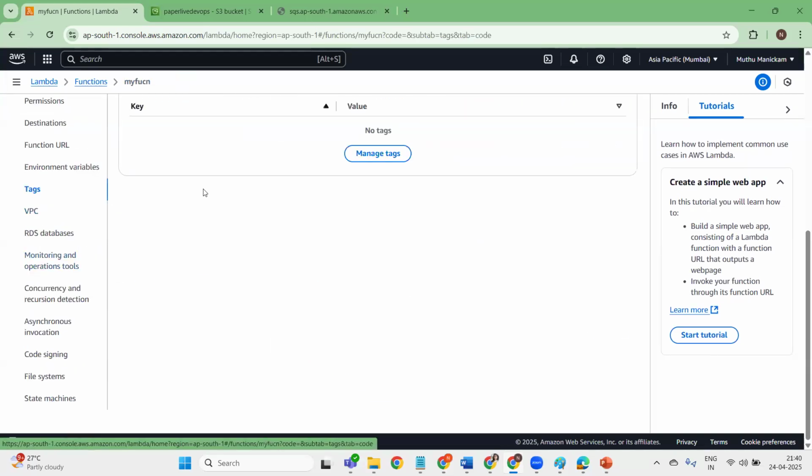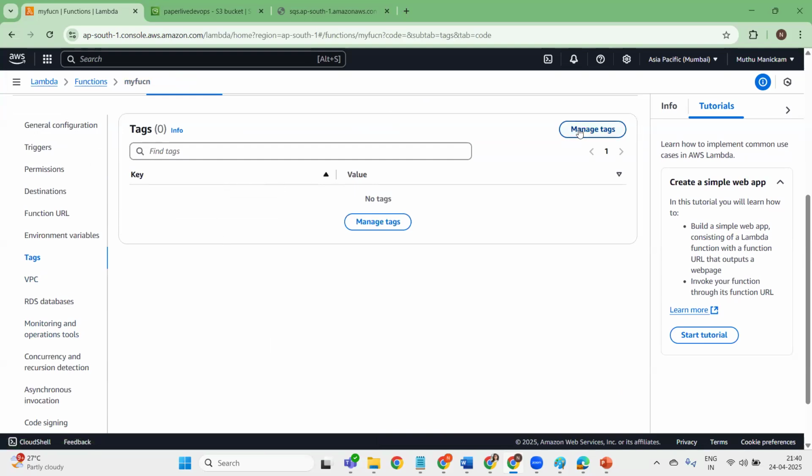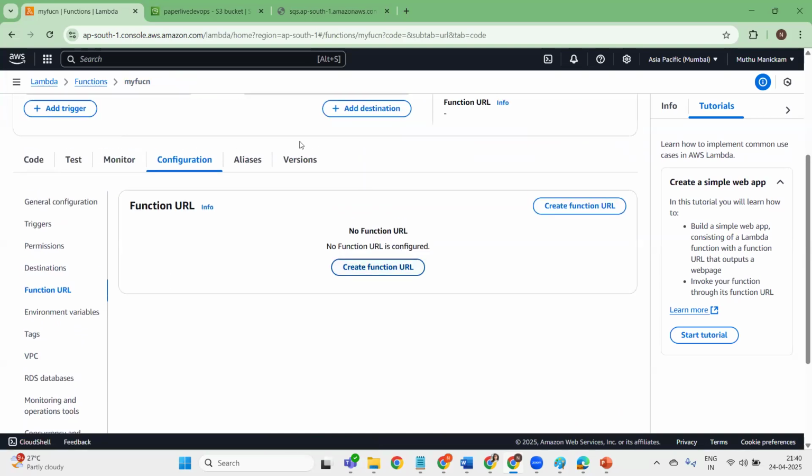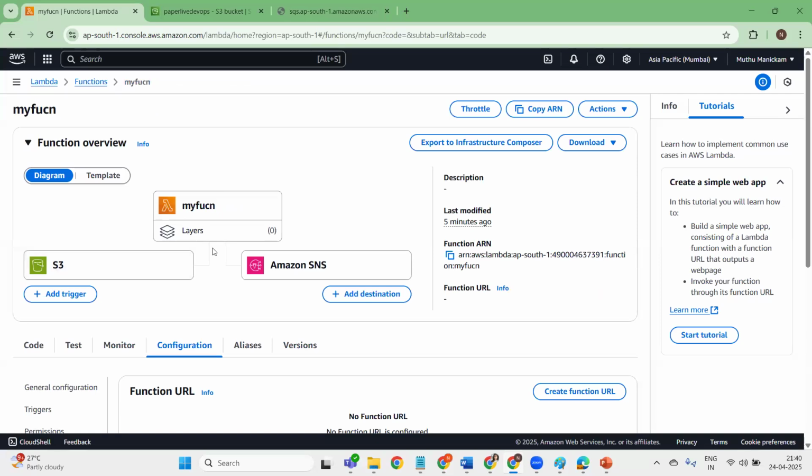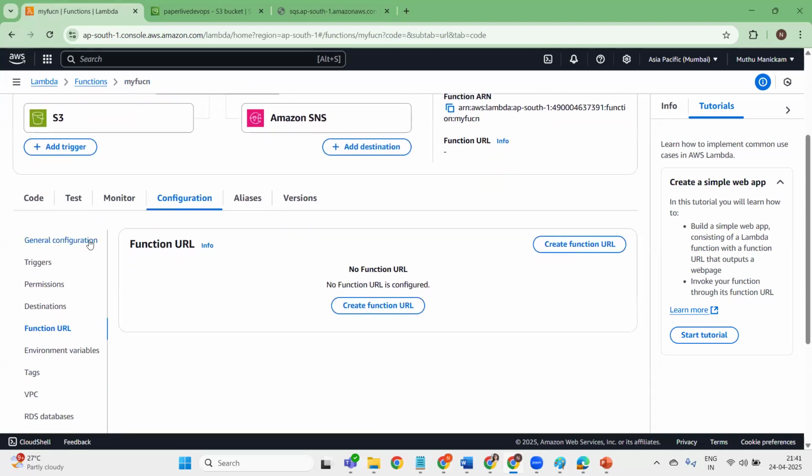If you go to the tags, here you will get the tags. As of now, I don't have any. If you want to add any, you can add it. Here you will get the function URL. As of now, I don't have any. If you want to use this function URL somewhere, you can create it from here. The auth types are AWS IAM or none, and the function URL is HTTP and HTTPS. I also haven't used this function URL. Public means anyone can trigger it from outside, unless you implement your own authorization. If you want to trigger this function publicly, then you can create the function URL. Fine. So this is the general configuration.